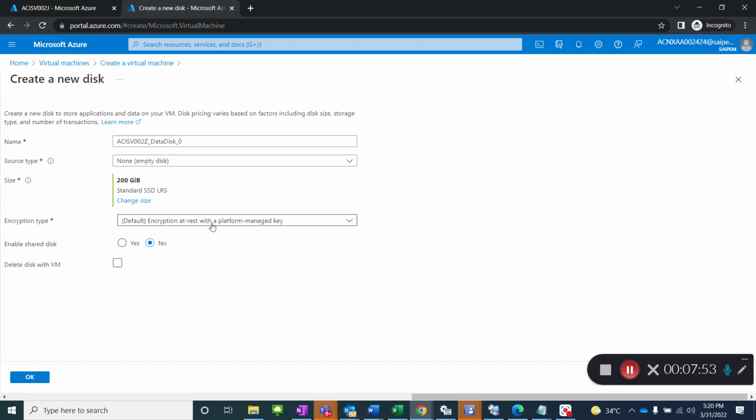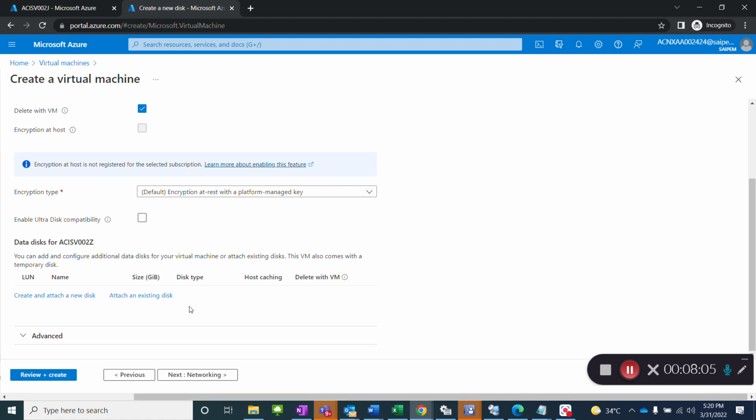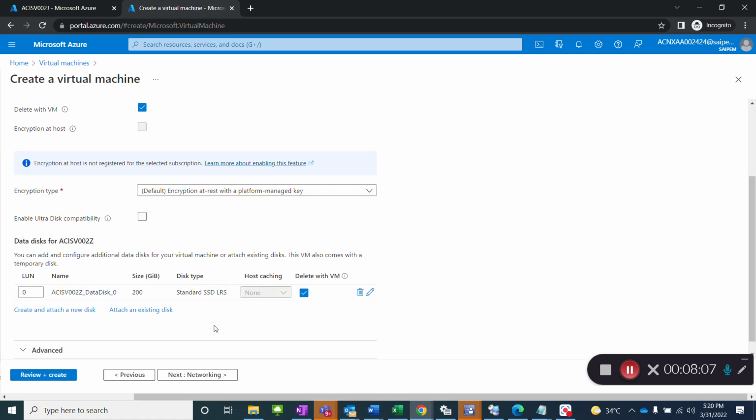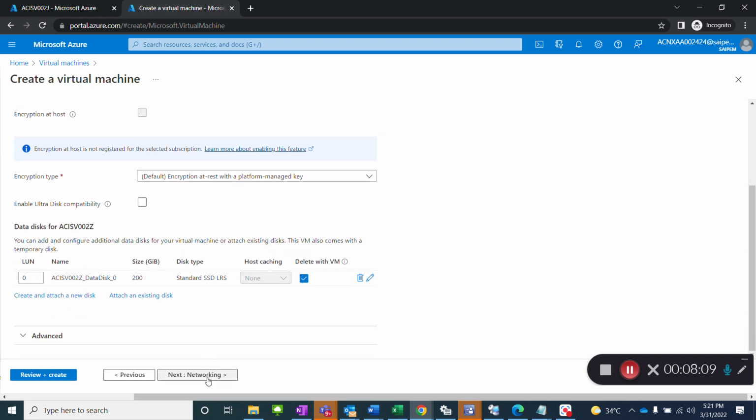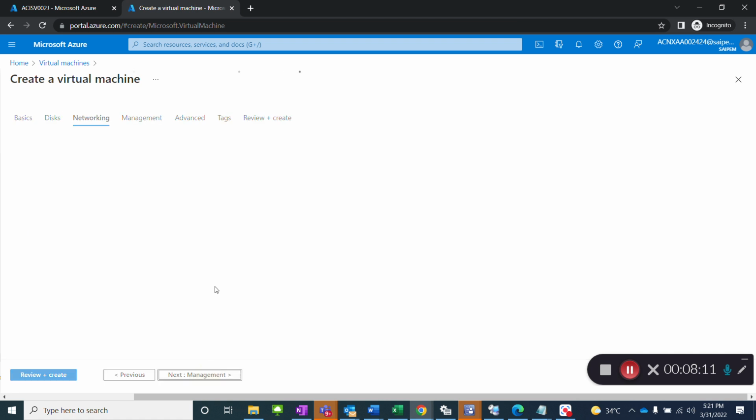Okay, and here it is the same default. Enable share disk, no, and delete the disk with VM. Okay. Okay. And next.